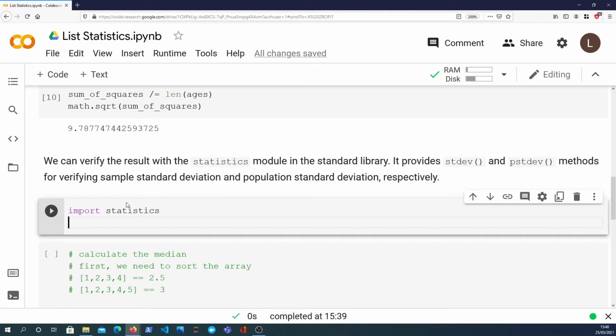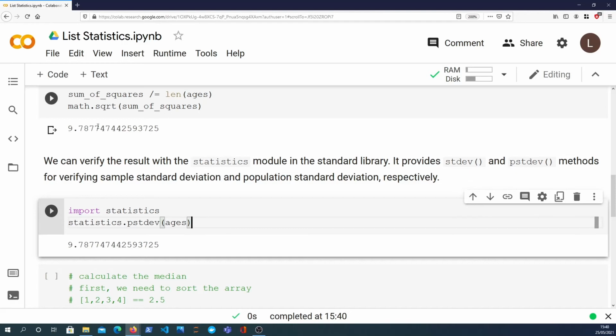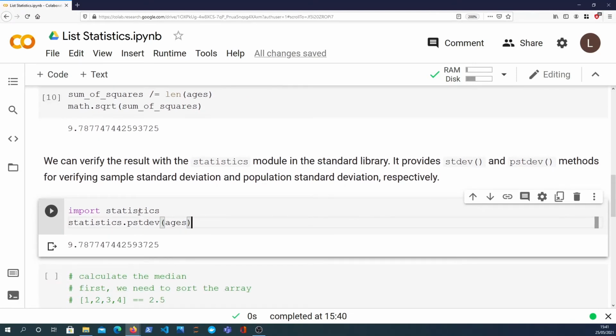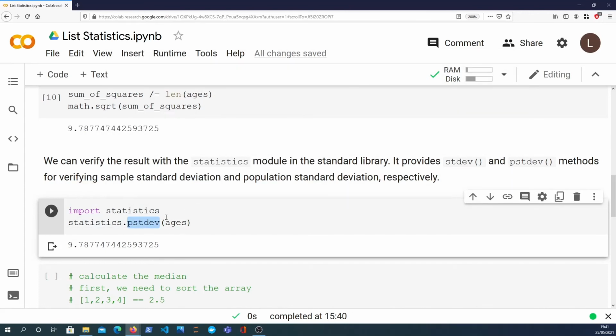So I'm going to import the statistics module, and I'm going to verify that statistics.pstdev, my goodness, that's difficult to say, population standard deviation over the ages, I want to assert that that's equal to what I've got above, and I see that it is equal. So that tells us that this calculation we've done is actually correct. The important takeaway here is that the Python module has a population standard deviation function that you can use over a list to compute the standard deviation of that list.